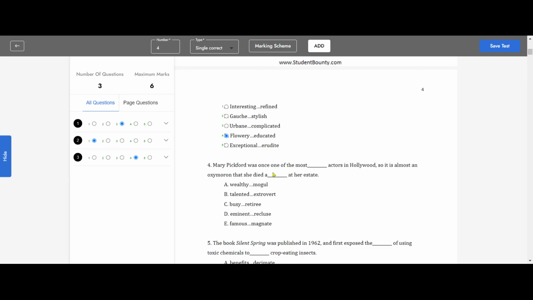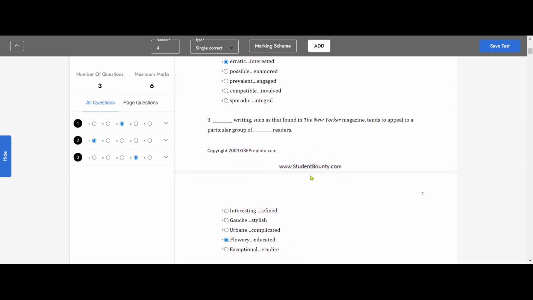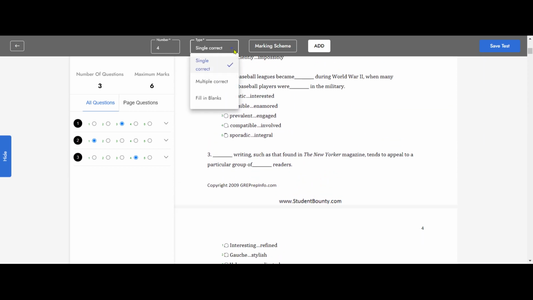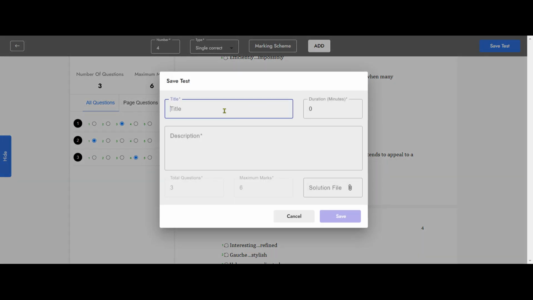It will hardly take you 30 to 35 minutes to cover 100 questions. It's pretty easy, and anybody can do it. And these types of questions will cover everything, all kinds of objective type questions, for example assertion reasoning or true false or data sufficiency, anything can be easily done. And you click on the save test, and here you save the test.